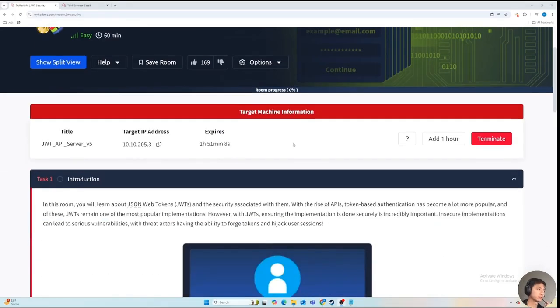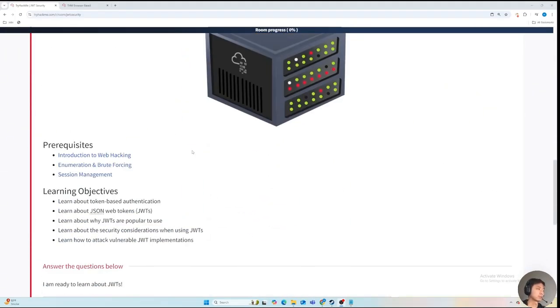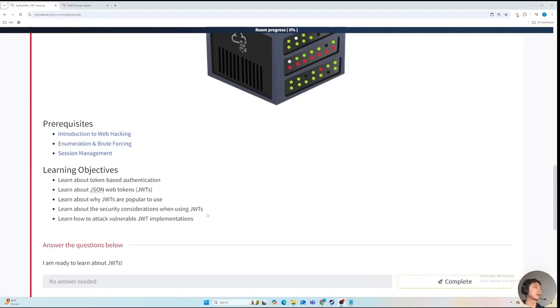So the learning objective of this room is to learn about token-based authentication, JSON Web Tokens, or JWT, why JWTs are popular to use, and the security considerations when using JWTs. We also try some hands-on exercises to see how these vulnerabilities are exploited.